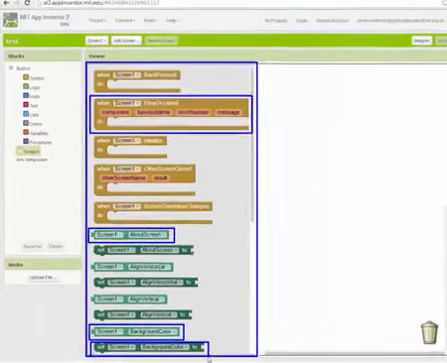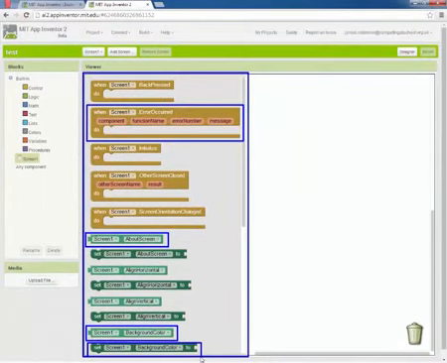So that's a very quick guide of the basics of App Inventor, how the platform works and sort of operates. In the next video we'll make our first app. We'll make a very simple Magic 8 Ball app.